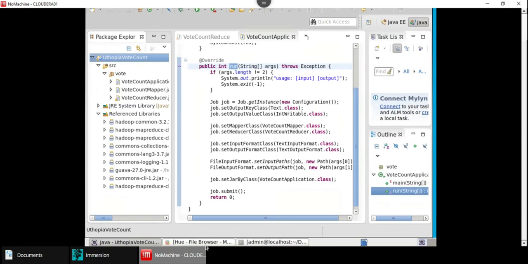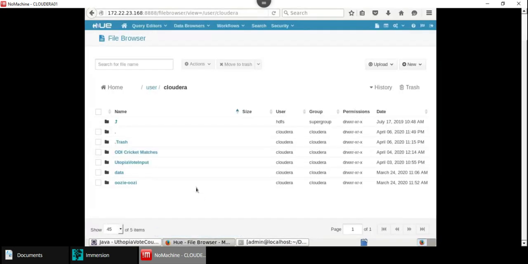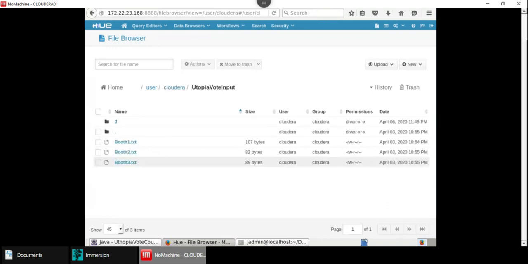Next, in the Hue browser, I have created a directory, Utopia vote input, and I've uploaded three input files from three different polling stations. It's going to take a while. So yeah, three different polling stations, as you can see: booth 1, booth 2, and booth 3.